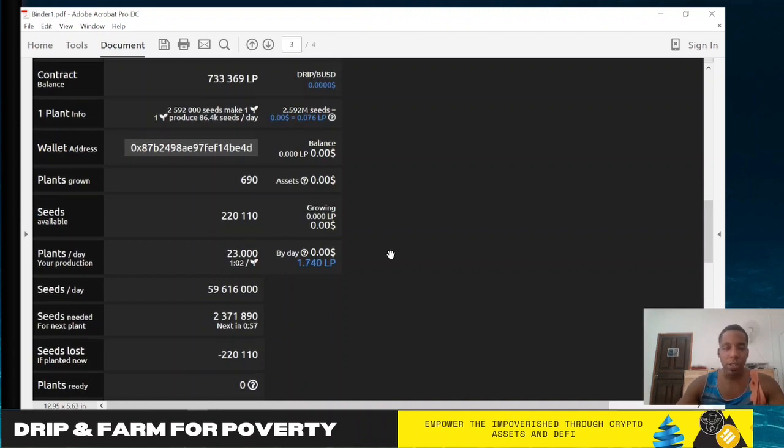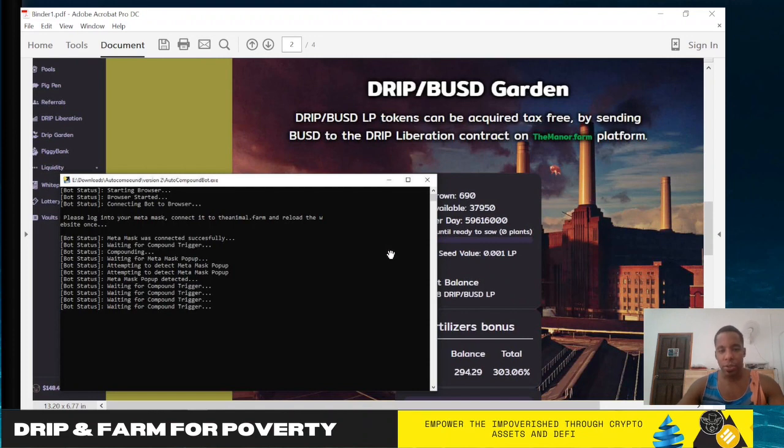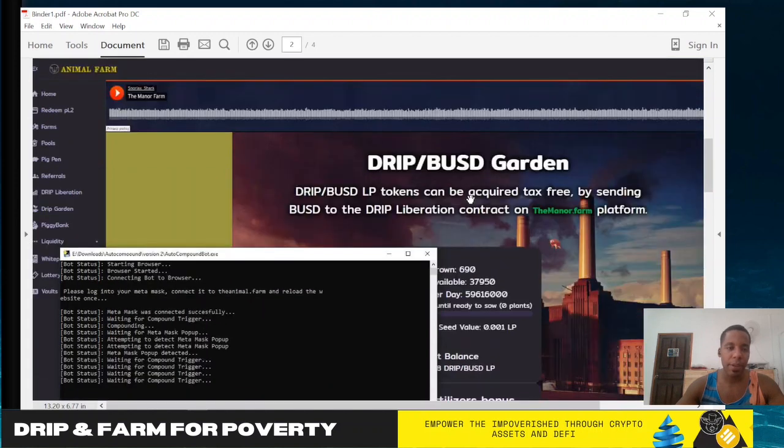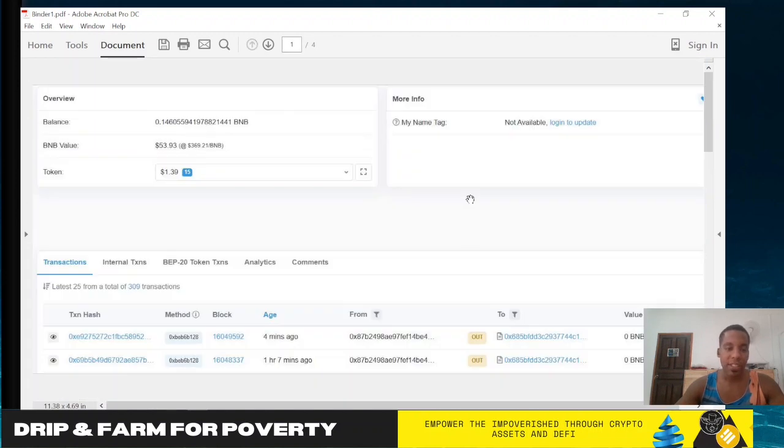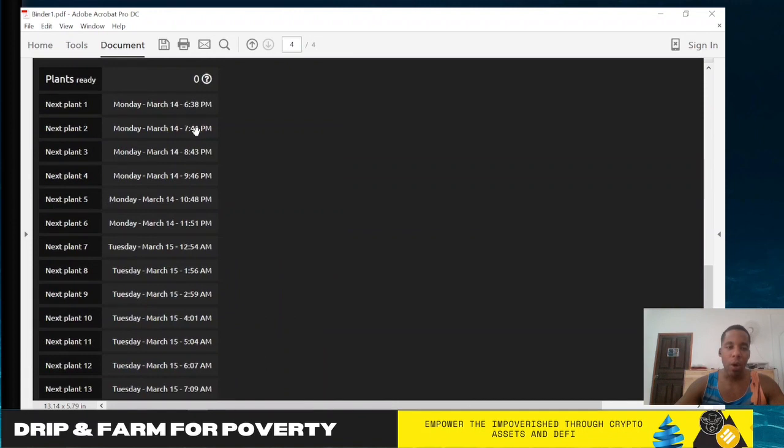bot is for. So what I did is I took a screenshot of the bot running. So it's looking for the MetaMask as of yesterday. That's when I had 690 plants. So just showing you that to give some transparency. And this was the BNB balance, so I can show you how much BNB I had at that time before this started. And we'll look at now, after this, these are the hours or the time it should have compounded.